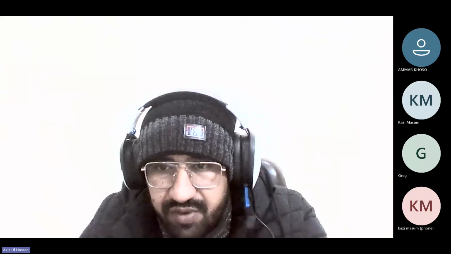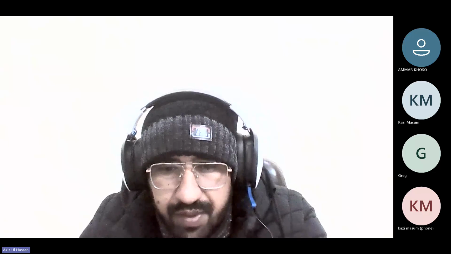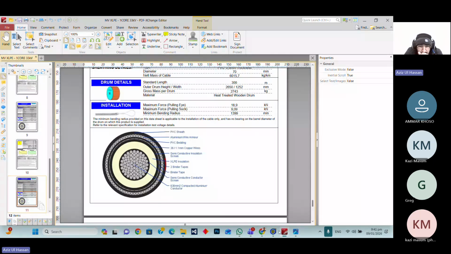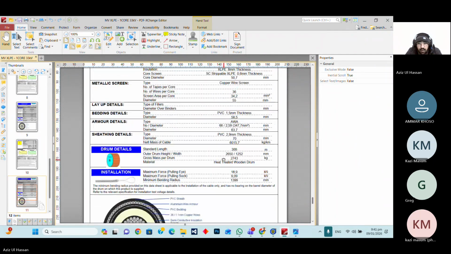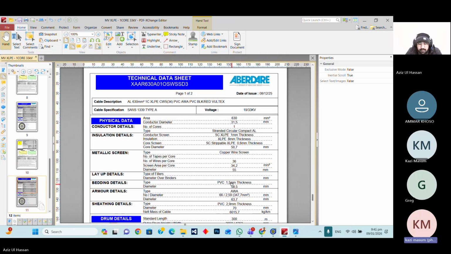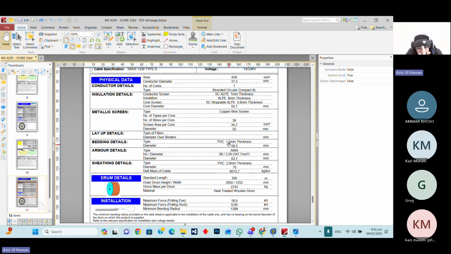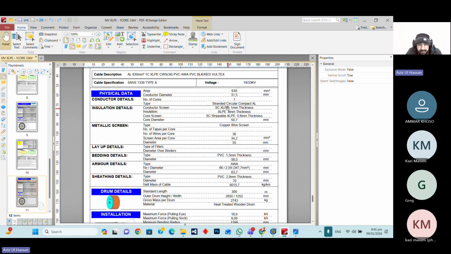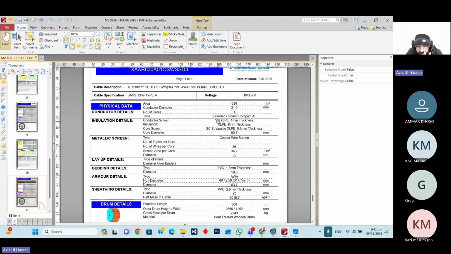I'm just sharing my screen. First of all, we will see what the bondings and other things are. Can you see the screen right now? Yes, sir. Okay, thank you. Basically, this is the MV cable data sheet from the vendor. They have just provided me the vendor data sheets.